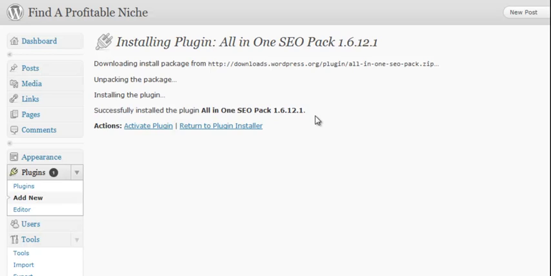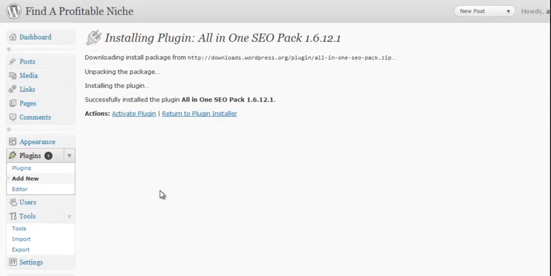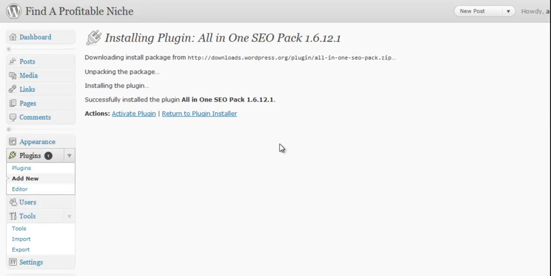Now, the thing to understand about plugins is that many, though not all, will have some sort of configuration page, and depending upon the plugin creator, they can put that page in several different locations. Sometimes you'll see it right here in this menu, sometimes under Tools, or perhaps under Settings. In some cases, it'll even make its own menu. We won't know that until we activate the plugin. So let's click Activate Plugin.